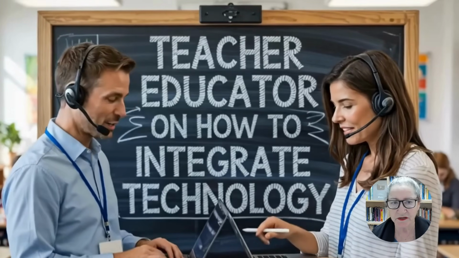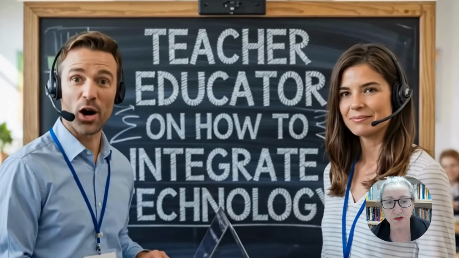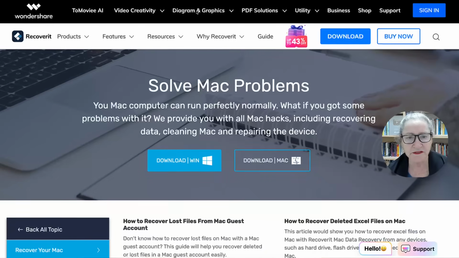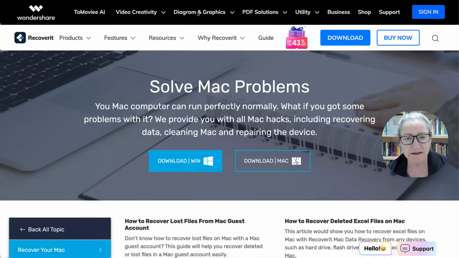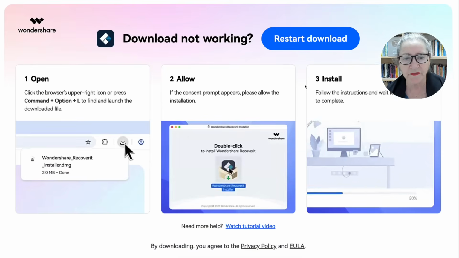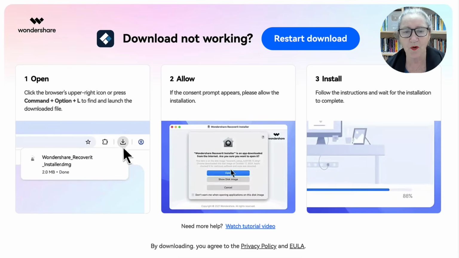As an educator and content creator who encourages her teachers to use videos, I'm always looking for reliable tools that can save time and protect my work. Recoverit has become one of those dependable solutions I can trust. Recoverit is designed specifically for Mac in this case, so it integrates smoothly with the system and feels intuitive from the moment you open it.